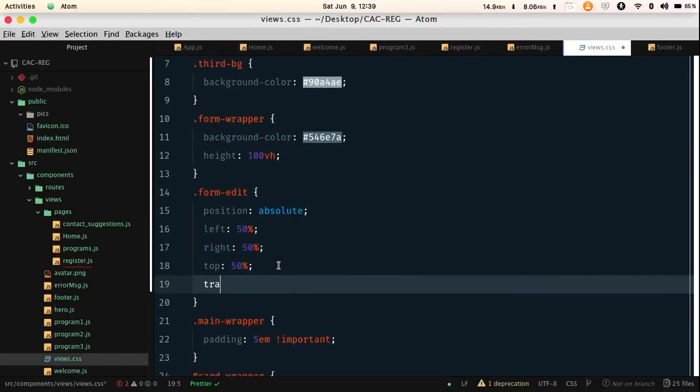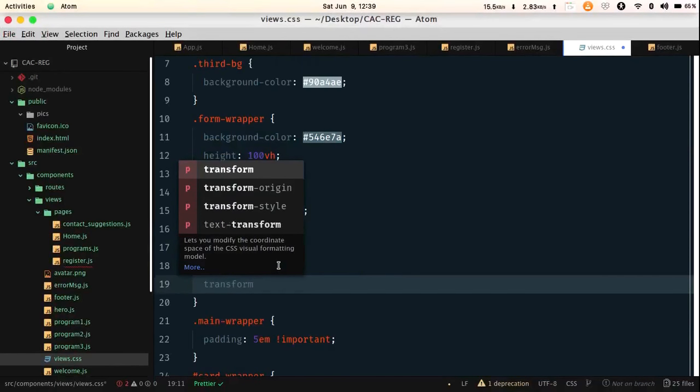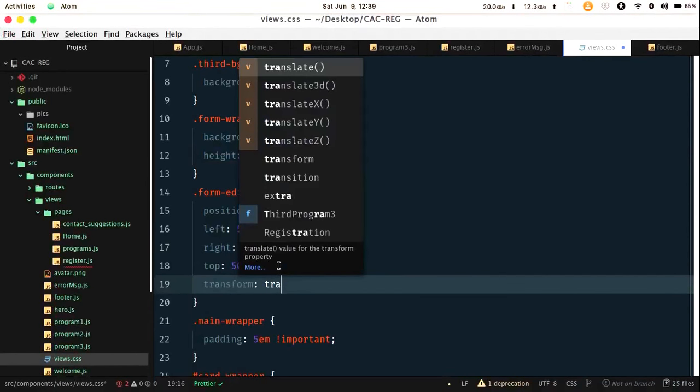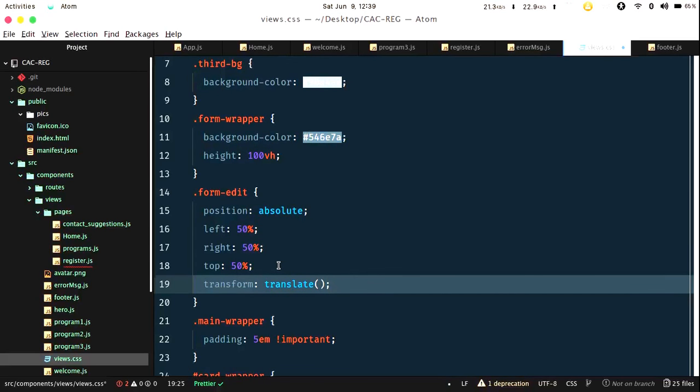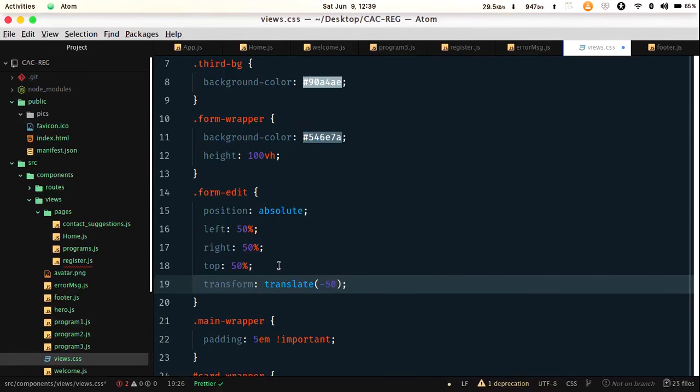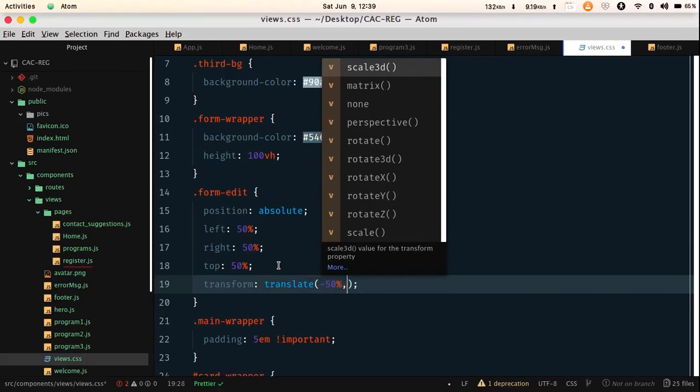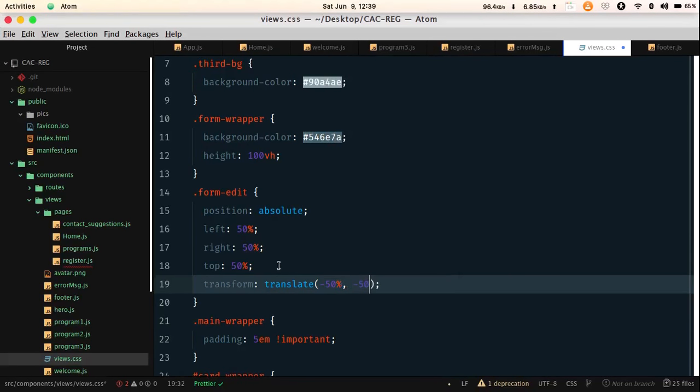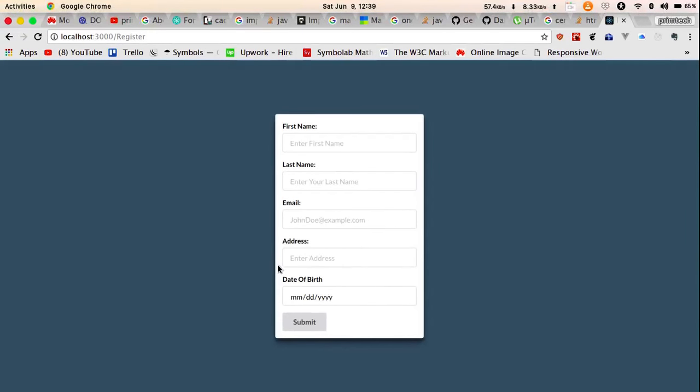So we do transform translate. Normally we're supposed to use translateX and translateY, but to write shorter code we just use translate. Then put both of them in there. So minus 50% for X, then minus 50% for Y. So we go back up and we have it centered. So looking a little bit good for the UI there.